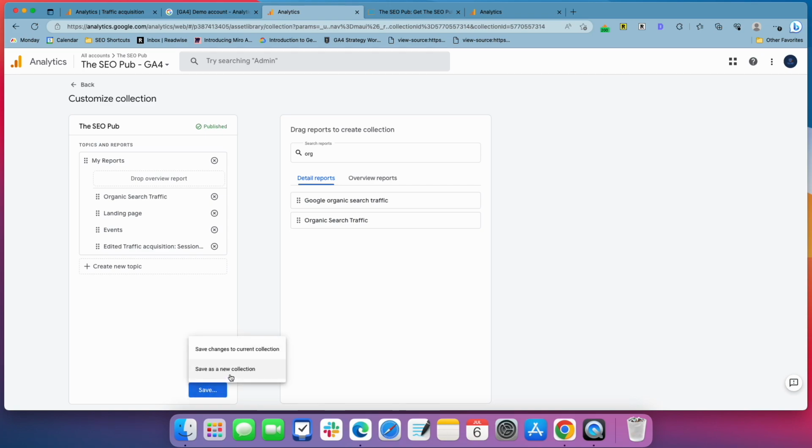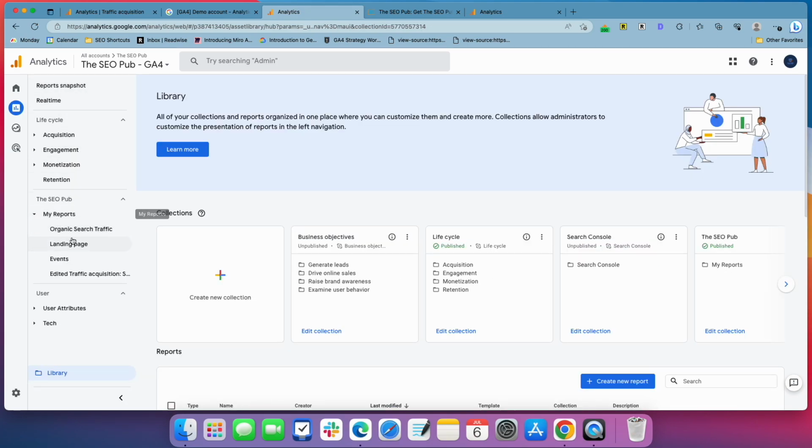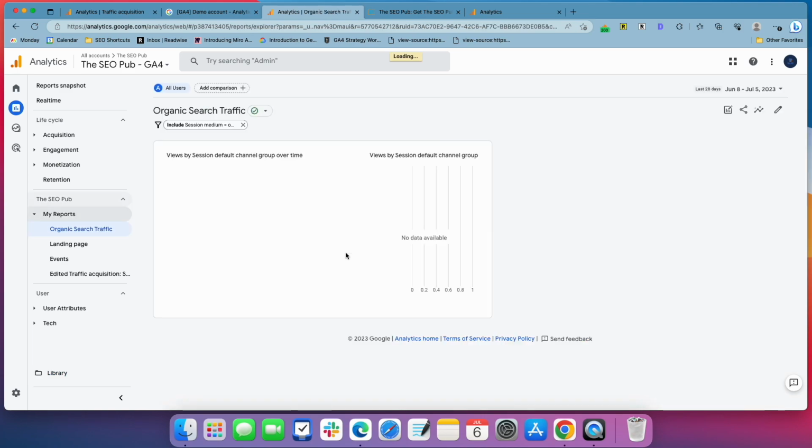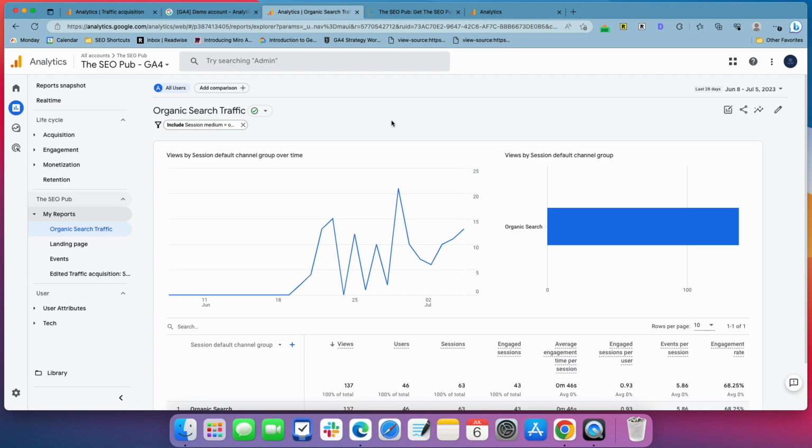Save this, and you can save it as a new collection if you wanted. We're just going to save to our current collection. If we go back, and now under reports, we have the organic search traffic report. So again, it's really easy to create these reports in Google Analytics 4 to see the data that you want to see. So you can see things that maybe you used to look at in Universal Analytics and you can't find in an existing report in Google Analytics 4. You can build that report.